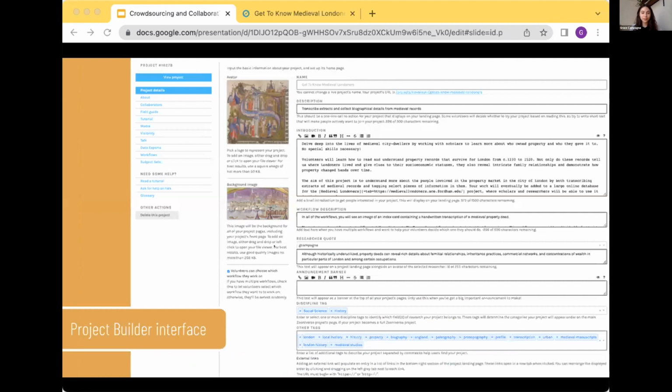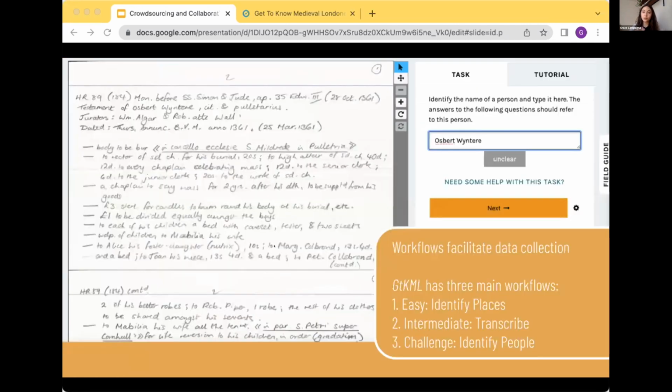All right, so how do you build a project? That process happens through the aptly named Project Builder interface. This interface allows you to input all of the specifications for your project, and then Zooniverse will build all of your user-facing web pages for you. So there's no coding required, no web hosting, no servers that you have to deal with. Through this Project Builder interface, you build your workflows, which is how data is collected.